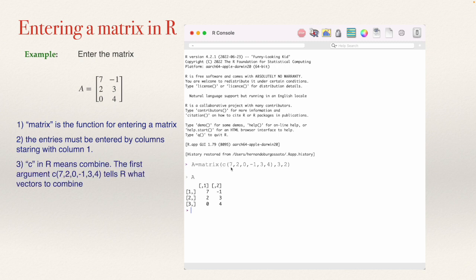Third, this c means combine. The first argument, c(7, 2, 0, minus 1, 3, 4), tells R what elements to combine. And look at that, there are several ways to combine this. If you just type this, R doesn't know what to do, because R doesn't know if maybe this is a matrix of 1 row, 6 columns, maybe this is a vector, or maybe this is a matrix of 3 rows, 2 columns, or 2 rows, 3 columns.